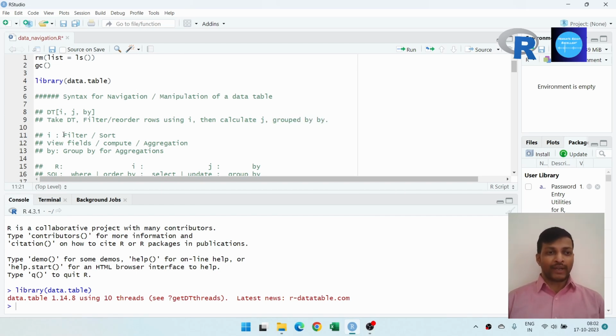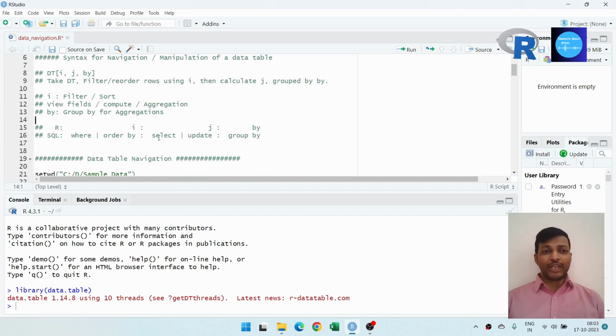i refers to filtering or sorting operations, which can be done in the i place. Viewing the fields or computations or aggregations can be done in the j place. And finally, any group by operations can be done in the by component. It is equivalent to an SQL query. You can relate like this. i condition is equivalent to where or order by. j is related to select query or update query. By is equivalent to group by in an SQL query.